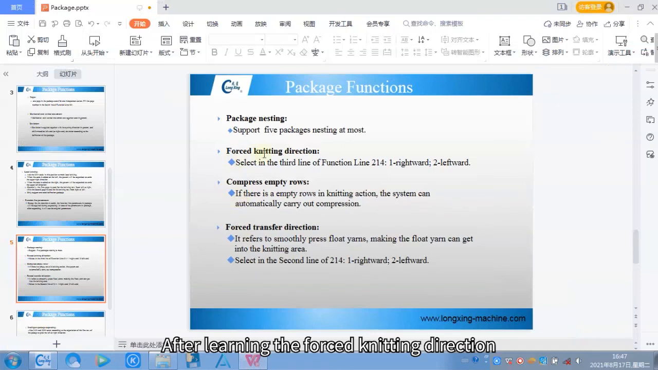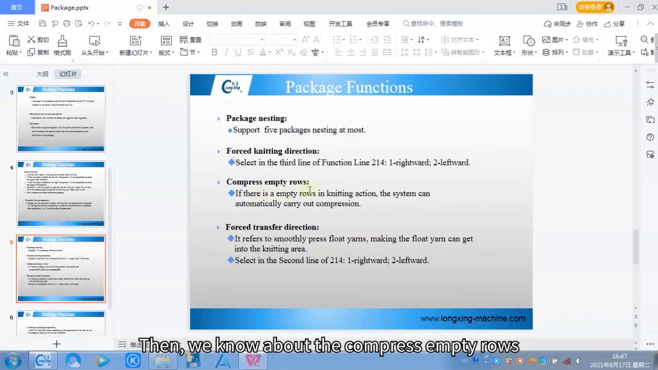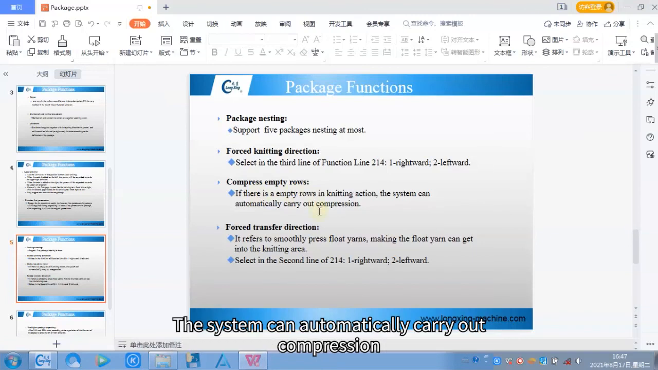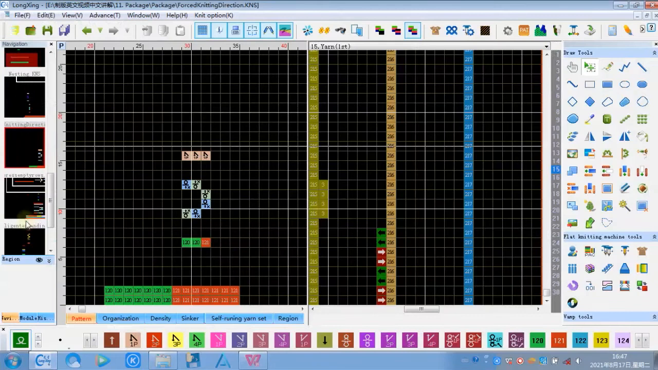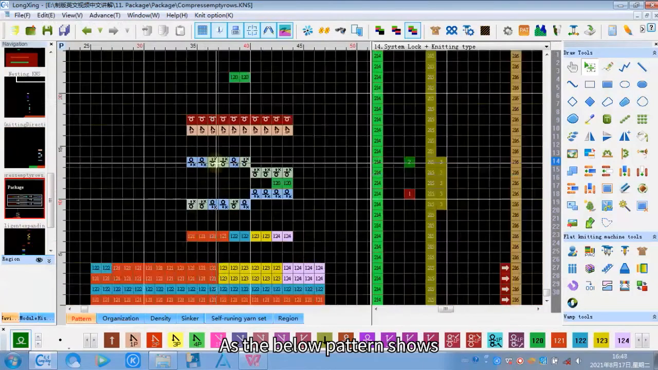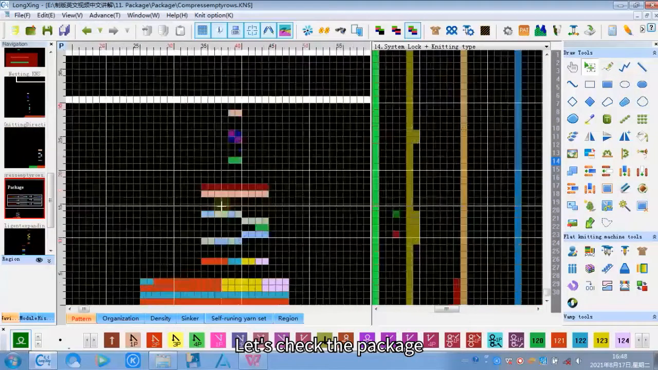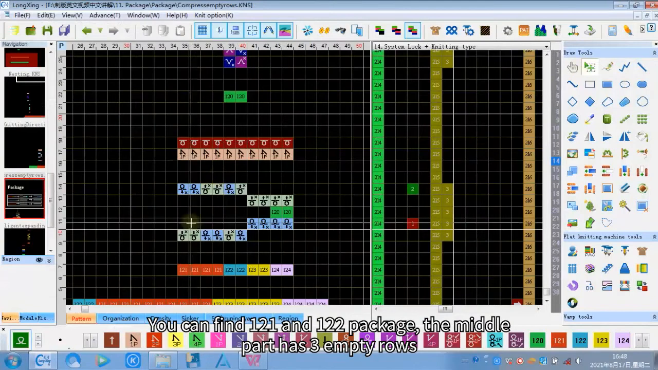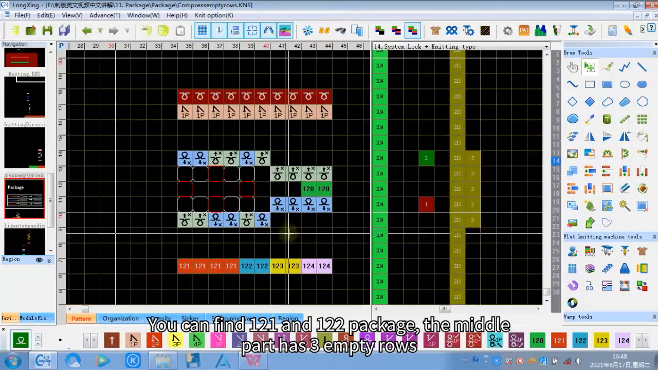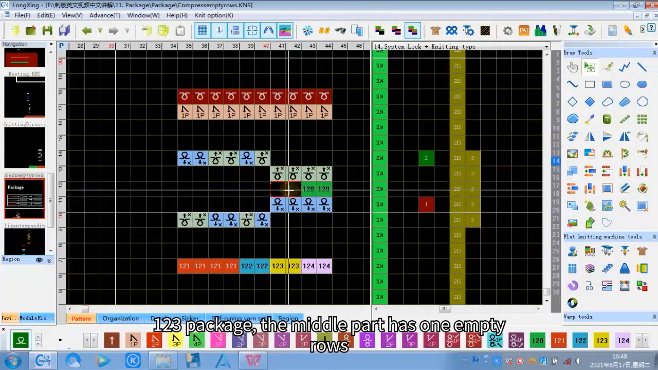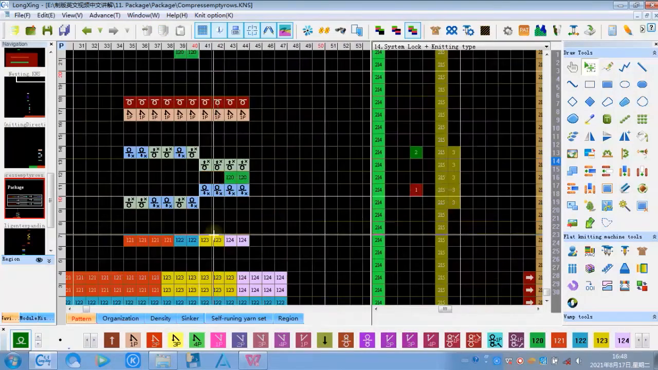After learning the fourth knitting direction, then we know about the compressed empty rows. If there are empty rows in knitting action, the system can automatically carry out compression. As the below pattern shows, let's check the package. You can find 121 and 122 package. The middle part has 3 empty rows. 123 package middle part has 1 empty row.